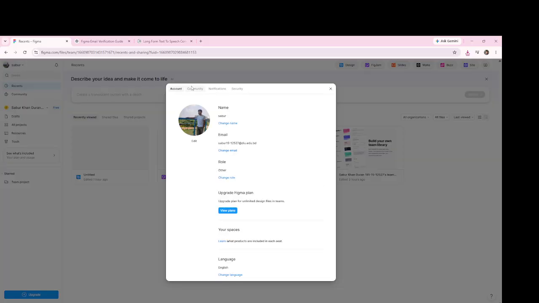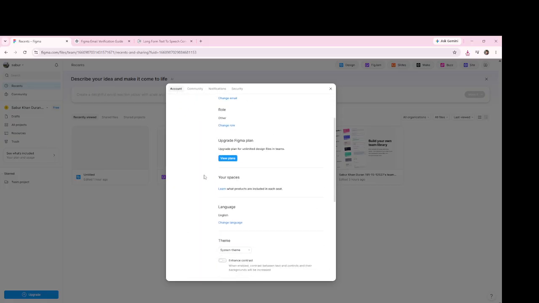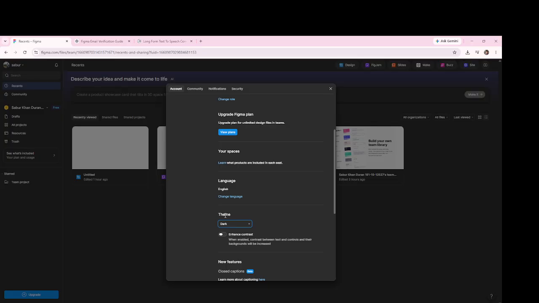In the Settings window, stay on the Account tab and scroll down until you find the Theme section. Click on Theme to open the available options. Here you'll see different theme choices, including light, dark, and sometimes system. To enable dark mode, simply select dark. As soon as you click it, Figma will instantly switch to the dark theme without requiring a restart.